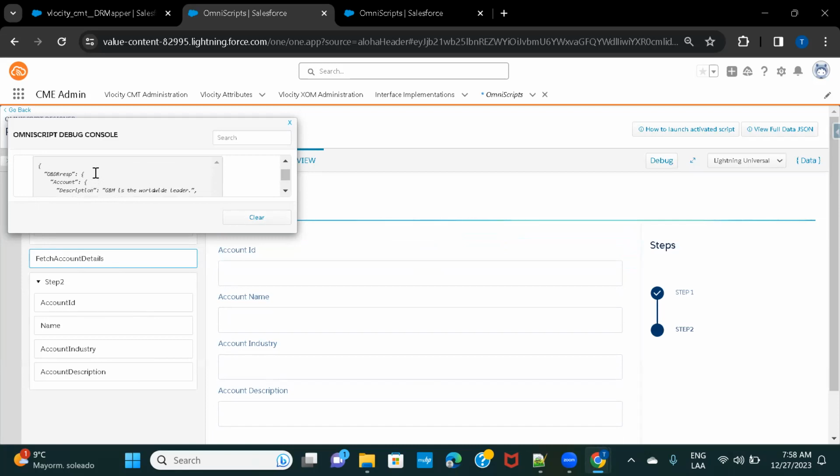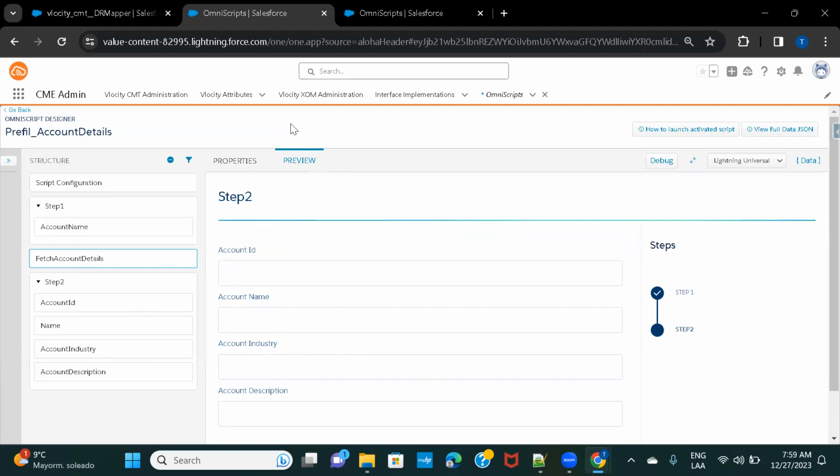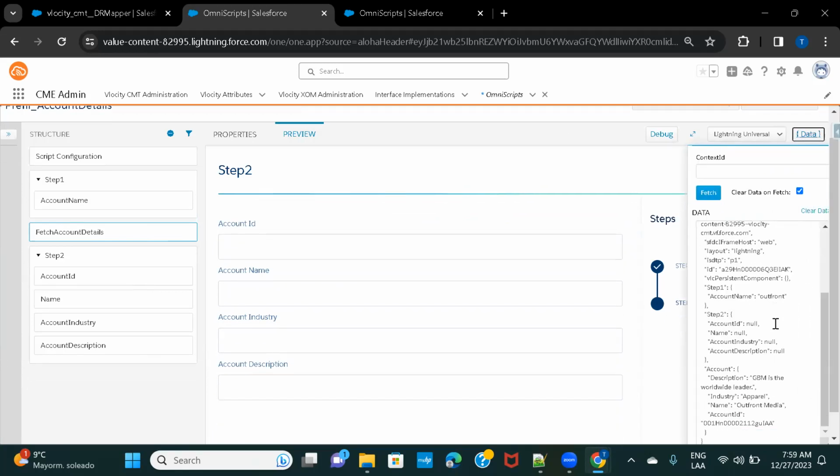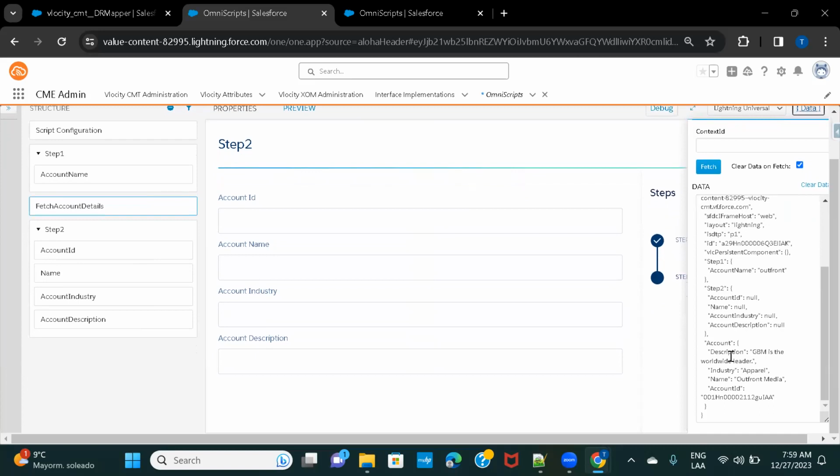So we are getting the response back. Now the challenge is how we are going to map this response to these fields on the screen, correct? For that, there is an easier way. So let's just open the data here. And in the data you see some JSON, right?